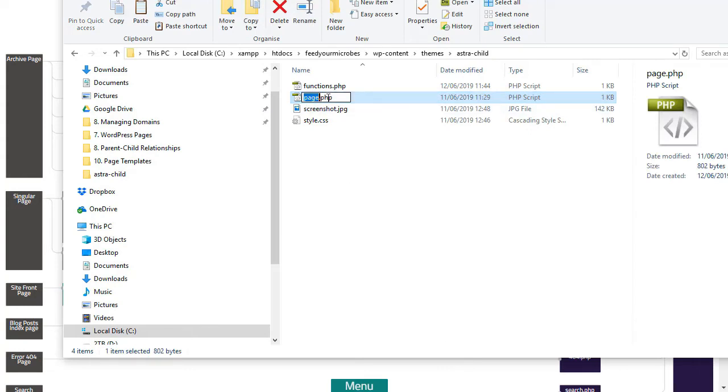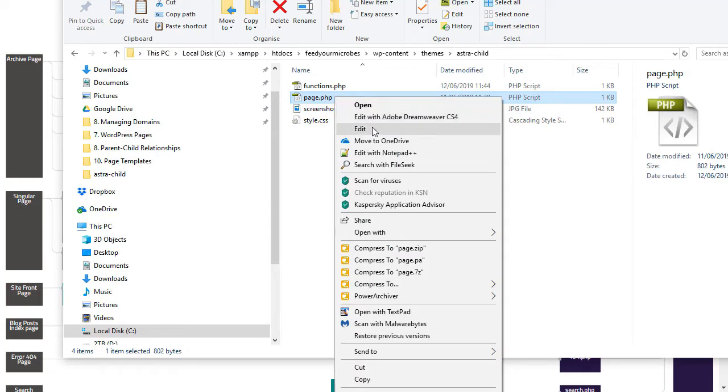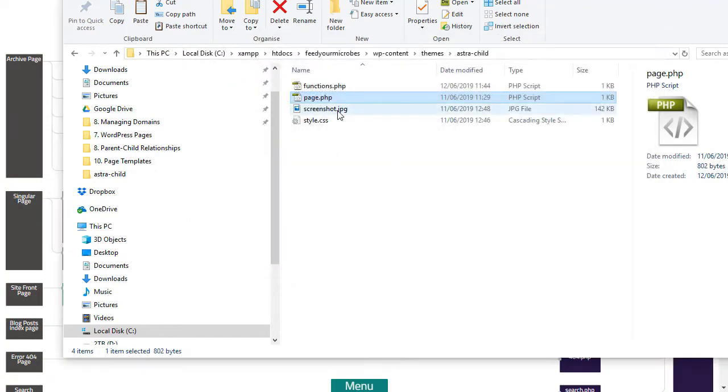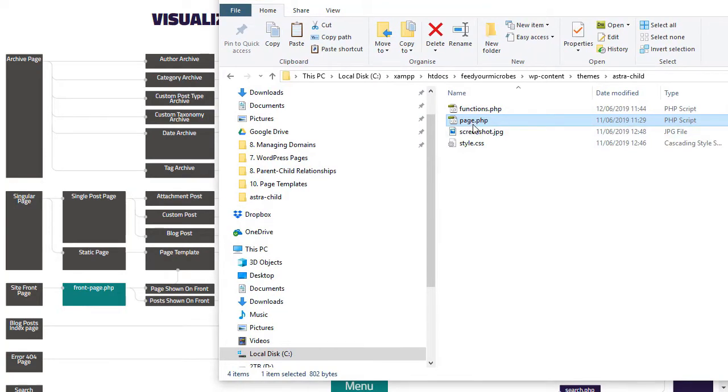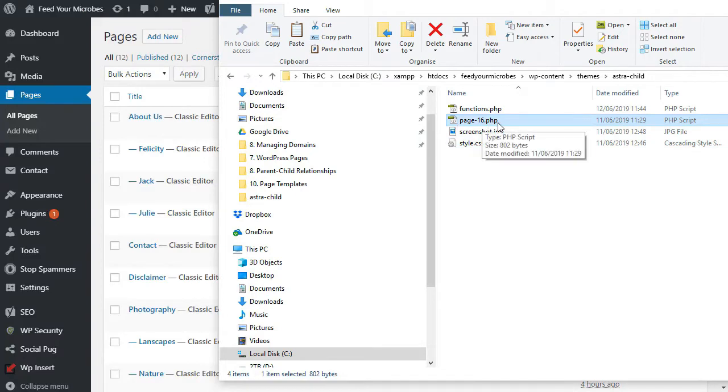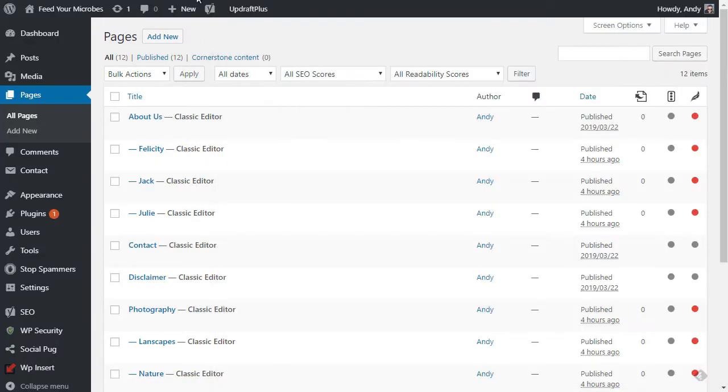Now, if I was to edit page.php as it is, then all of the pages on the website would be displayed using the page.php template. If I wanted to create a template that only worked for the About Us page, then I would either put about-us, which would then only apply to the About Us page, or use the post number. Page-16.php will only be used for the About Us page.